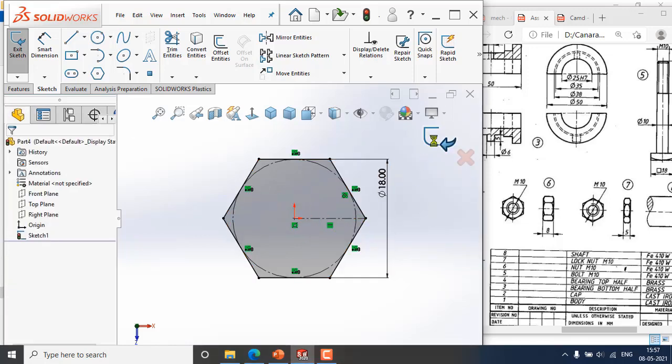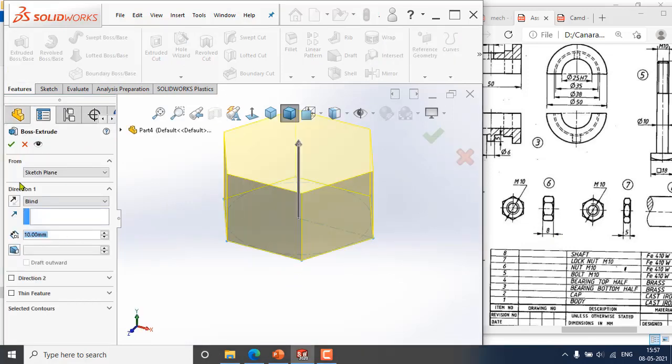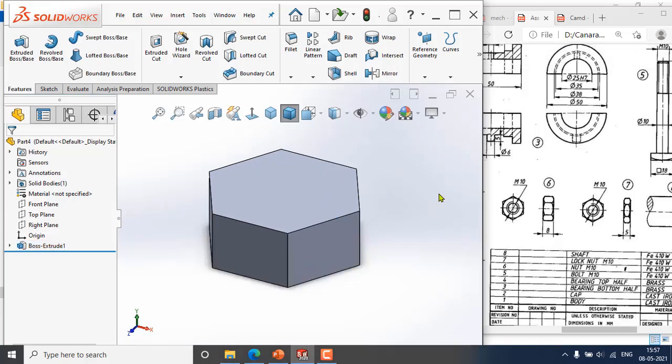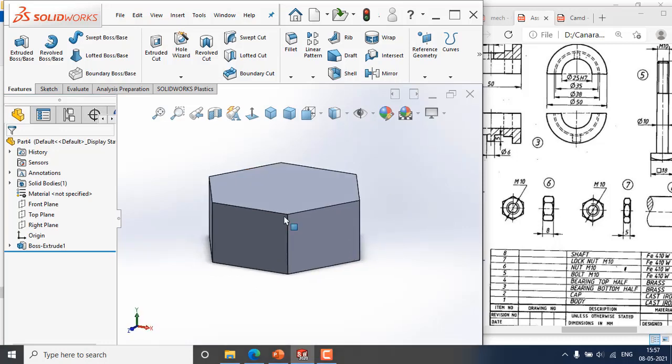So I deleted that one, exit sketch, and for the thickness they have given here, go to extrude, give 10 mm. Not 10 mm, it should be 8 mm because they have given it in the sketch. Otherwise, as a standard it should be around 1.5D or D, 0.9D or 0.8D thickness, right? The standard. Now I will do a revolve cut, the chamfer we'll do first.